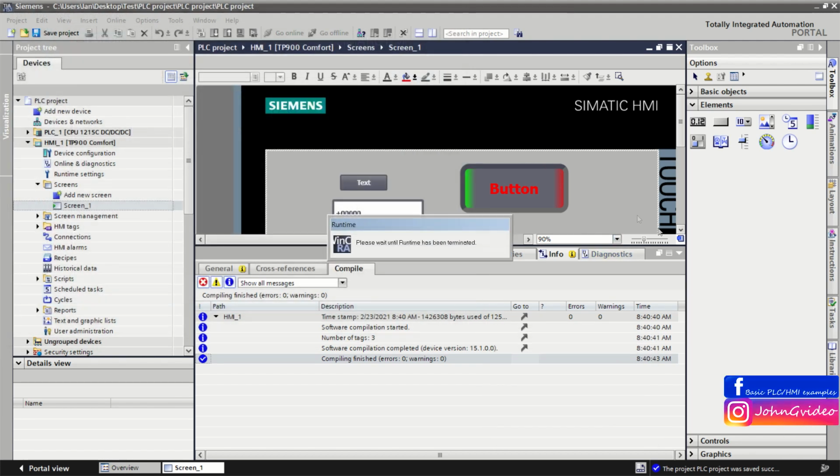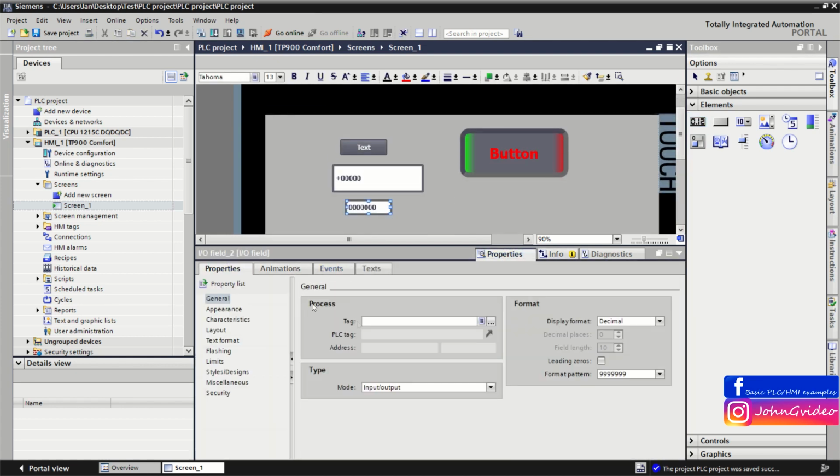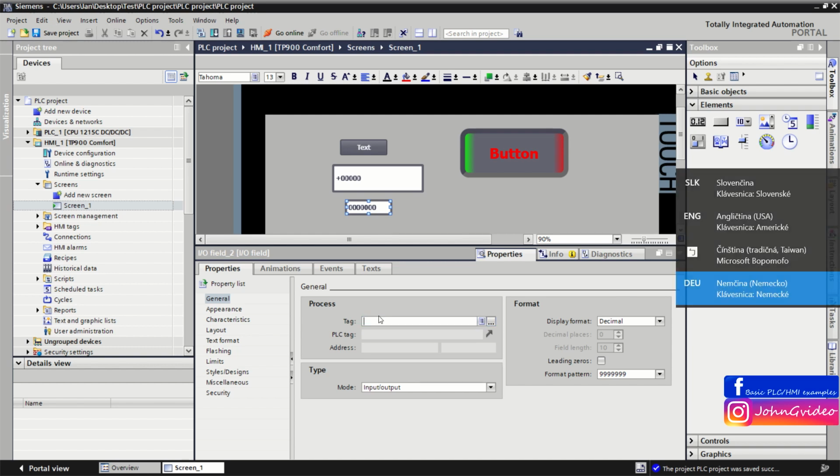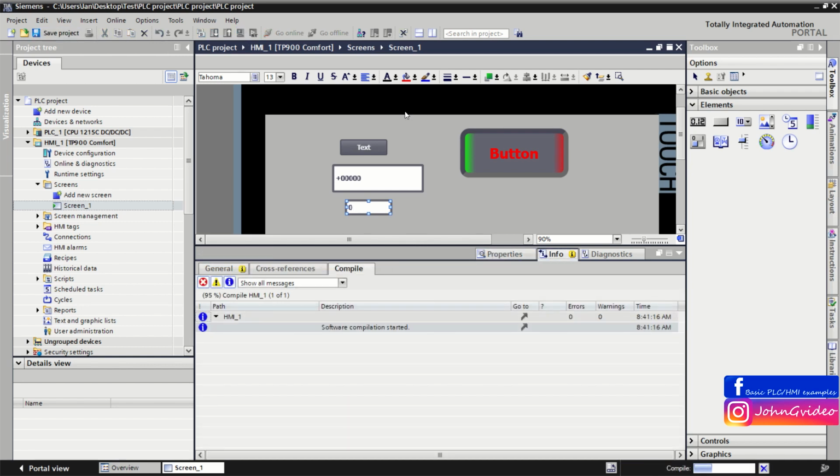Oh, we don't know how to change it. We want to go back, insert another IO field, and here as a process tag we insert internal bool. Okay, go back to the visualization.